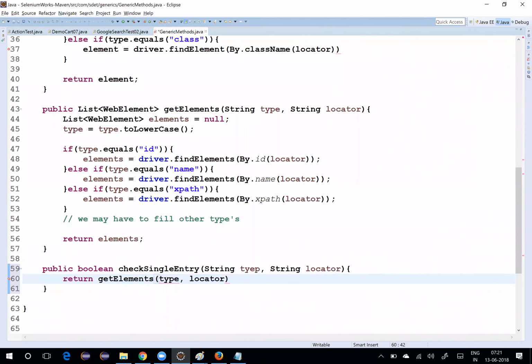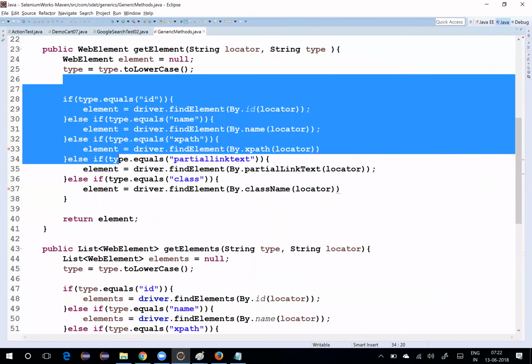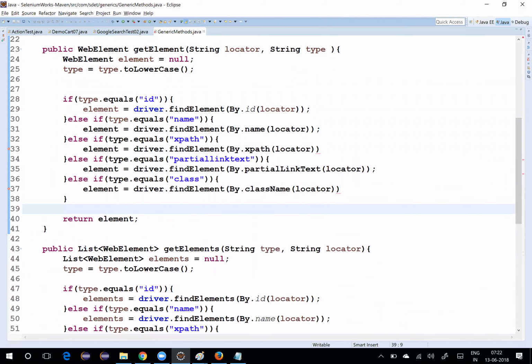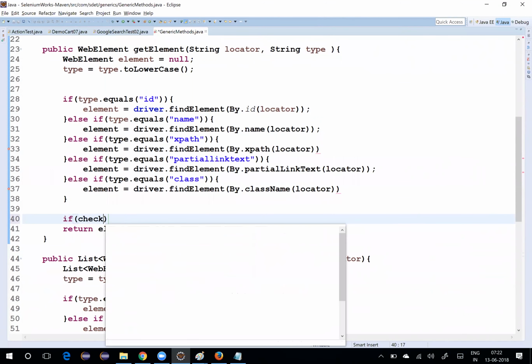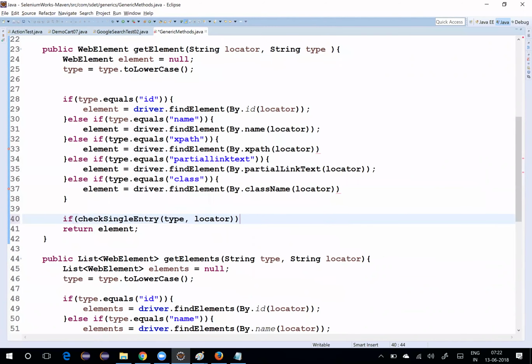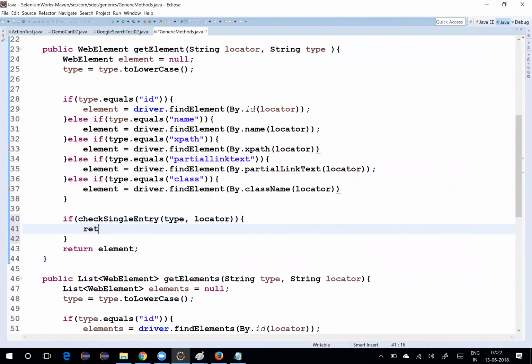Oh, I'm sorry, I think I made a typo. Type dot size. If this size equals one, then this will return true. Where do I use it here? I have to make sure that if the user gets an element, before returning it, I check the check single entry of the type and locator. If it is true, then only I will return the element. So I can pretty much do it here. I can return the element.